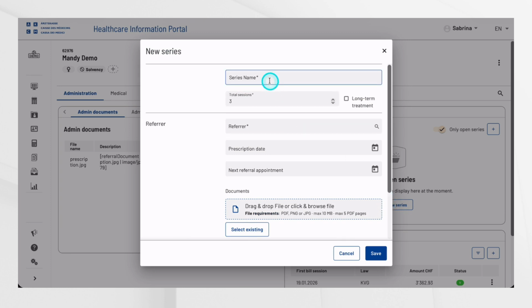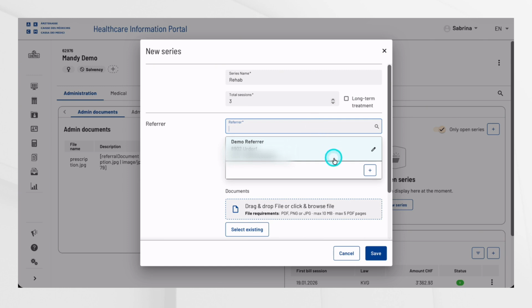Our patient is starting a therapy series for elbow rehabilitation. Several pieces of information must then be completed. The name of the series, the number of planned sessions. If needed, you can check long-term treatment. In our example, we define a series of 3 sessions, then indicate the referrer.